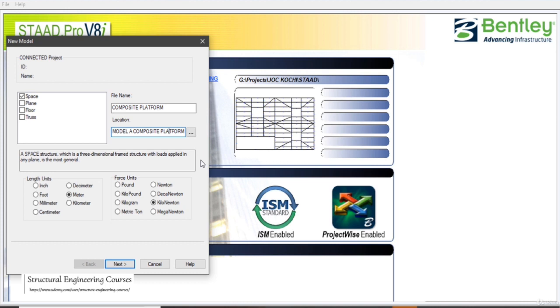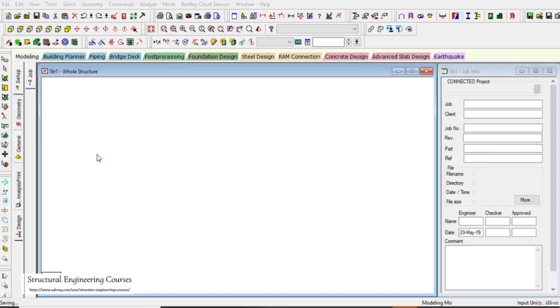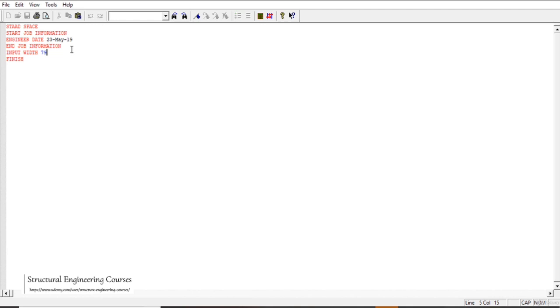So first of all, we model the composite platform. Name the file here, enter the space and enter the units as meter and kilonewton. So after that, we can open the stat editor file here. So units can be meter and kilonewton. After that, joint coordinates 1, 0, 0 and 0.